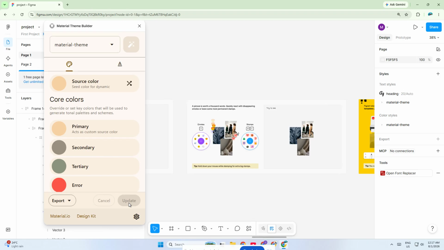If the result doesn't look exactly right, you can go back into the plugin, adjust your source or selections, and update the theme again. It's also helpful to test your colors across light and dark areas, different component states, and different screen sizes. A color system should look attractive, but it should also remain readable, flexible, and easy to use across the entire product. And that's how to generate a color system in Figma using the Material Theme Builder plugin.